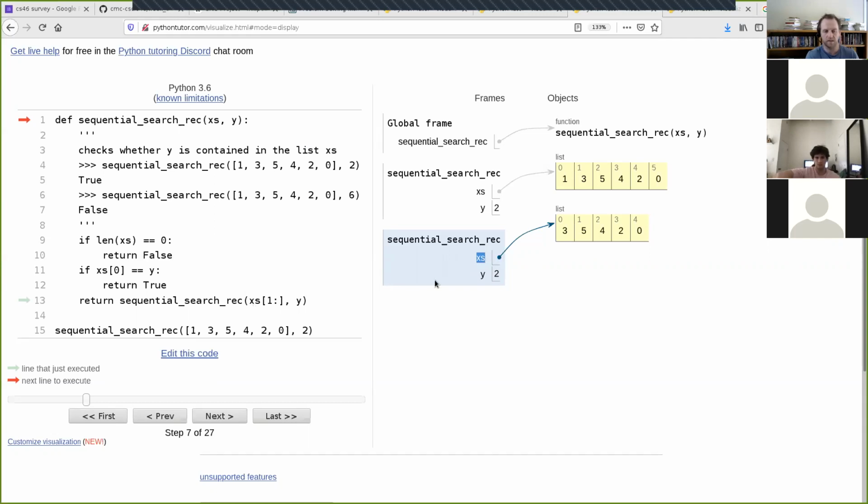And what we're doing to this list, we're making it smaller by actually removing one of the elements. So here we're doing xs 1 colon, which removes whatever is in the very first position right here and gives us back everything else. It makes a copy of that, passes it to sequential search again, and goes through. So run it again, now with the smaller version of xs. Again, at this point, this xs refers to this list. We do index at 1 colon, slicing from 1 to the end of the list, which gives us all of these positions, 5 4 2 0. Hit next, and here's our 5 4 2 0.